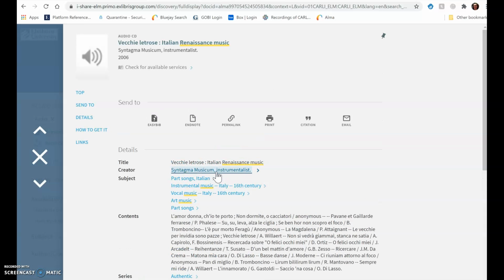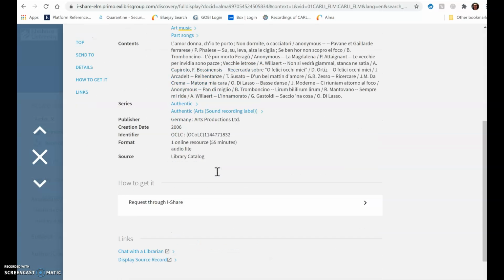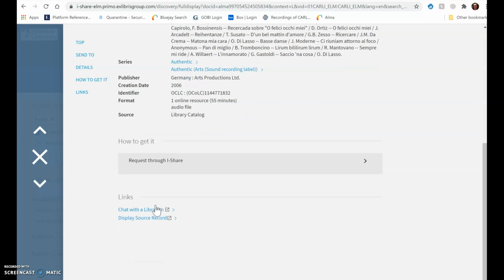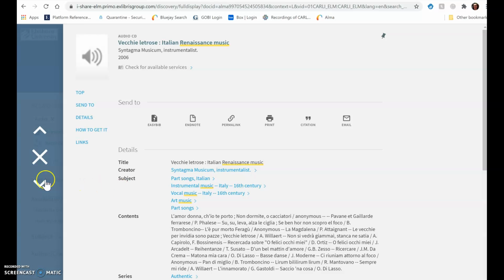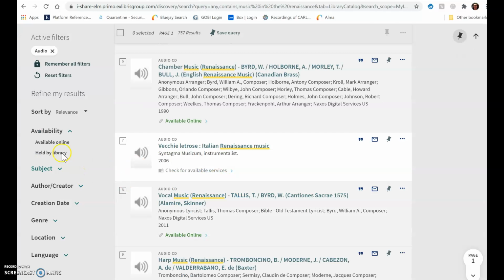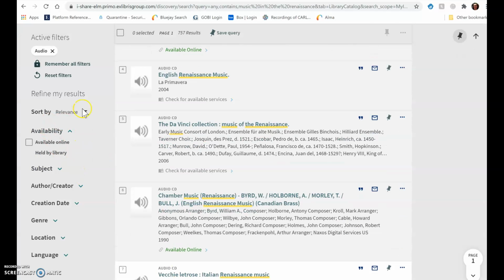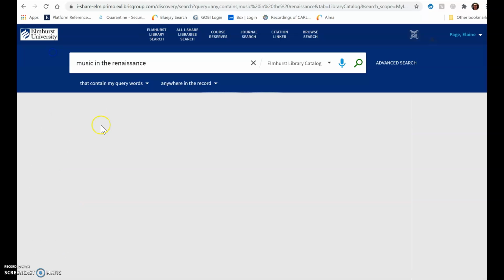Let's see what happens when I do this one. I don't know why it's asking me to check for available services. Oh, it's only available through other libraries apparently. But you'll see that we were able to find audio that way. I'm going to remove that filter again.